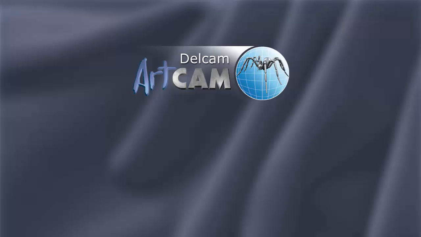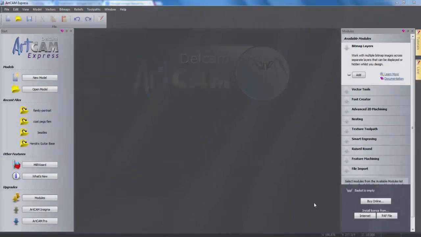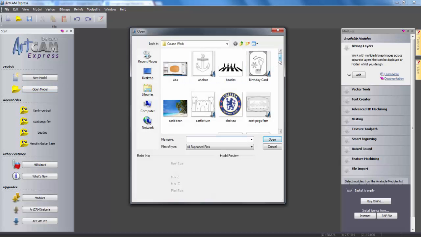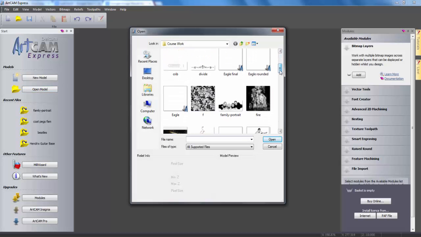Hello and welcome to this demonstration of how to make a personalized coat rack within ArtCAM Express. Firstly, I'm going to open a model and I'm going to select this picture of a family portrait that I've saved earlier. Next, I need to change the maximum Z range. I'm going to make this 2 mm and press open.